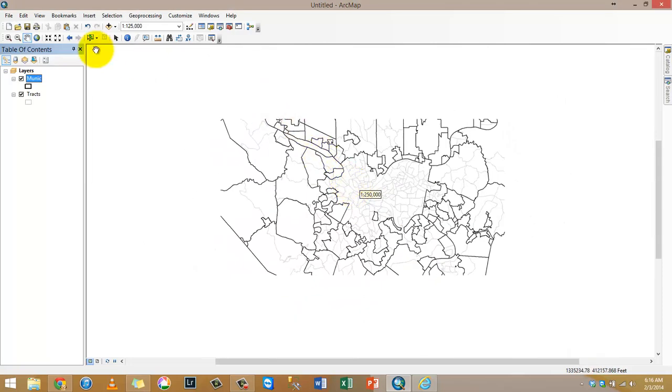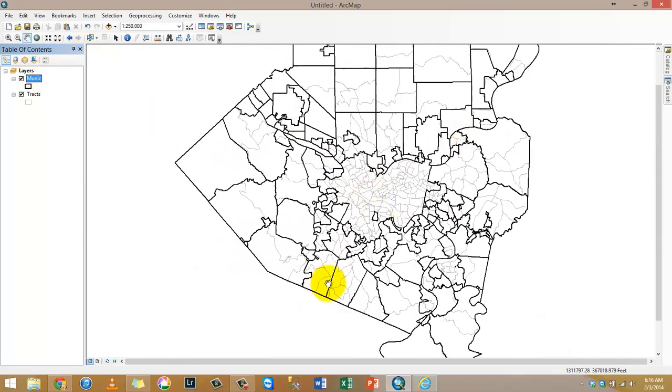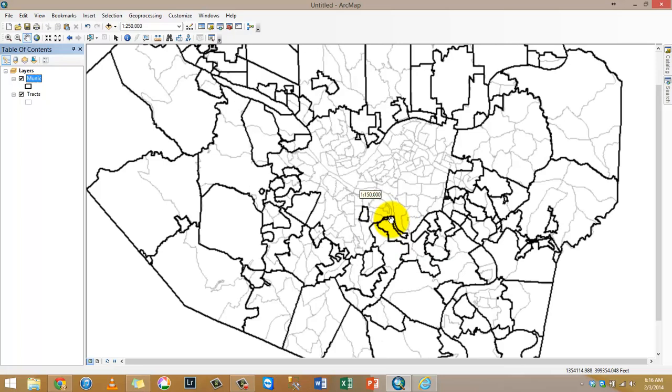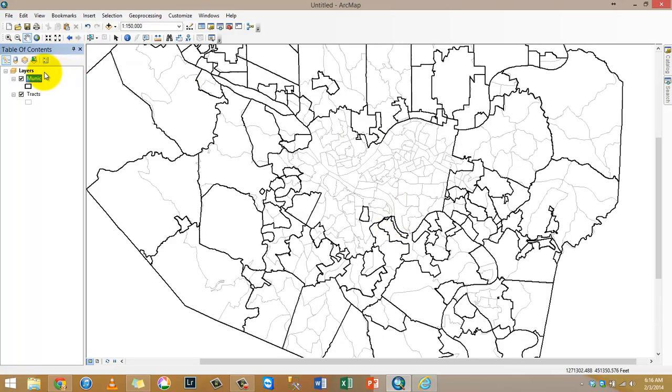And then the data layer assumed those properties, and once you added tracks, it automatically adjusted the data to fit the map based on the coordinate system of municipalities. So that's how you actually work with projections.